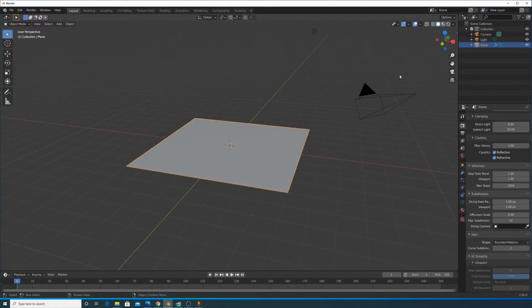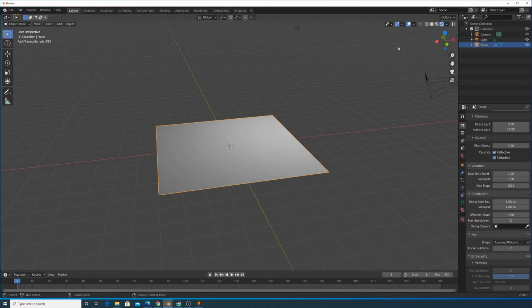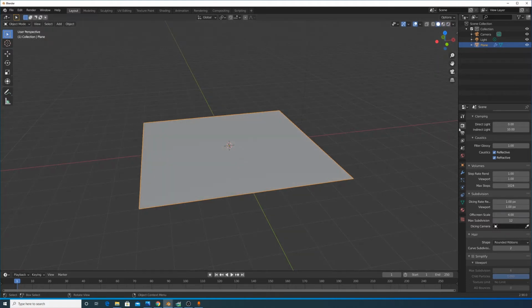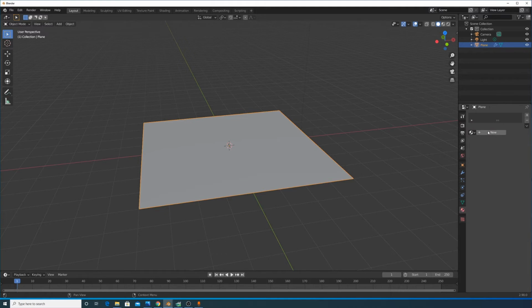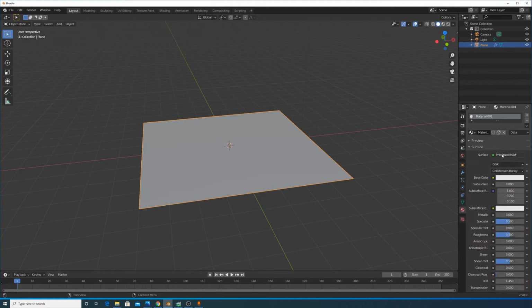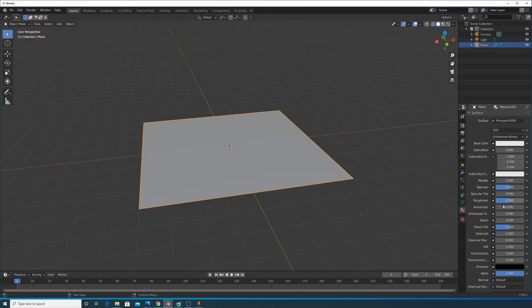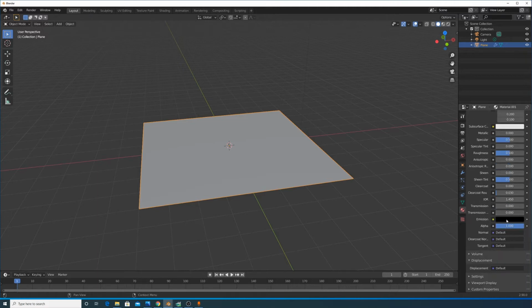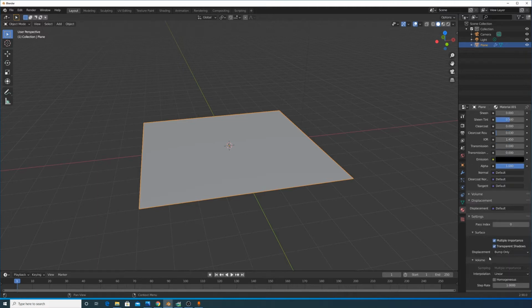Now, if I render now, nothing happens. So we have to apply a material. So I'm going to click on this icon here, and I'm going to make a new material, and I will make sure that's Principled, and everything else here is good except one setting.